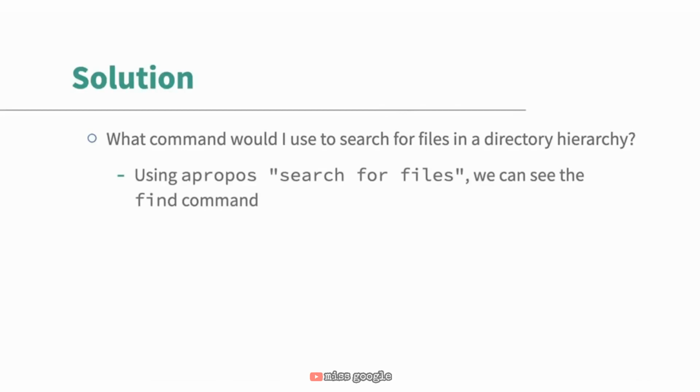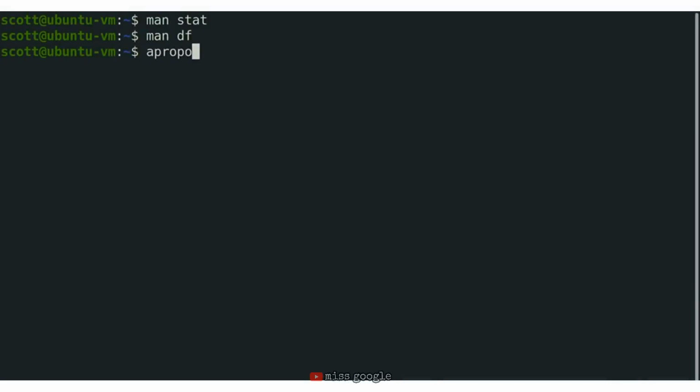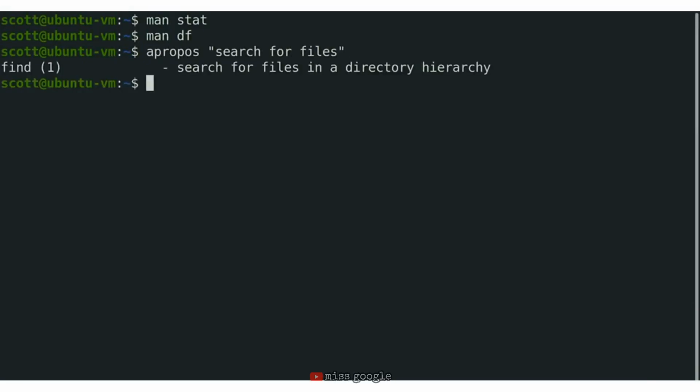You might have noticed that "search for files" was in double quotes, and that was a hint. We can use double quotes to send apropos more than one word. Using that command, I found the find command. Let's see how that works in the command line. I'll write apropos "search for files" in double quotes, and when I run that, I see the result find.